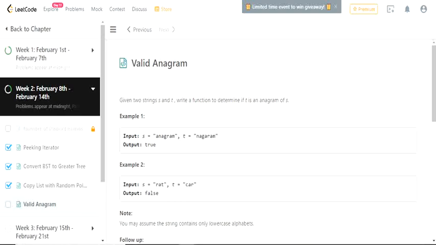Hello everyone. So today we are going to see another simple problem, valid anagram. We are given input of two strings s and t, and we are going to return a boolean value. If the strings are matching, then we are going to return true. If not, we are going to return false. So let's understand this with an example.